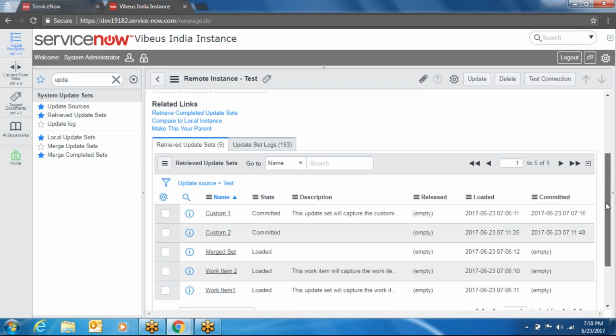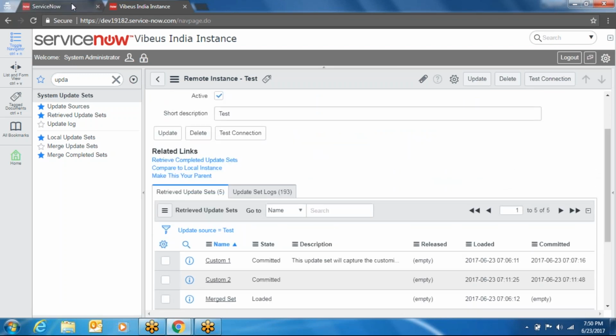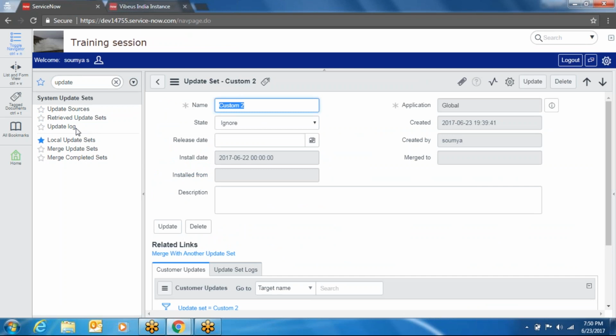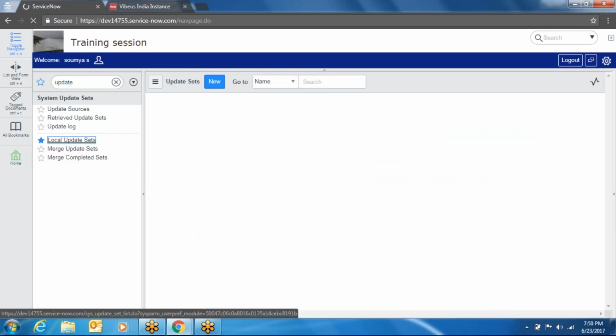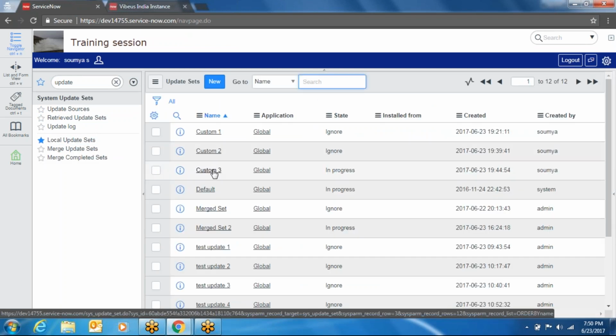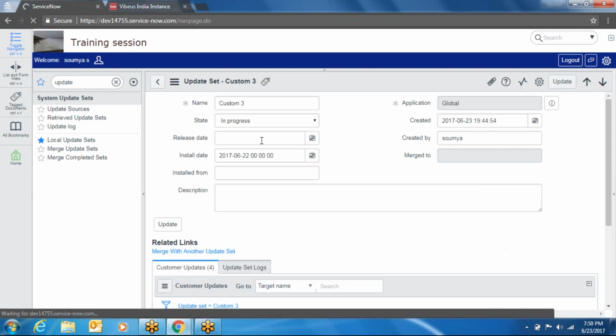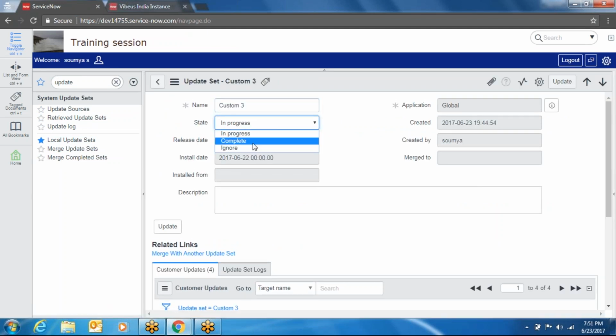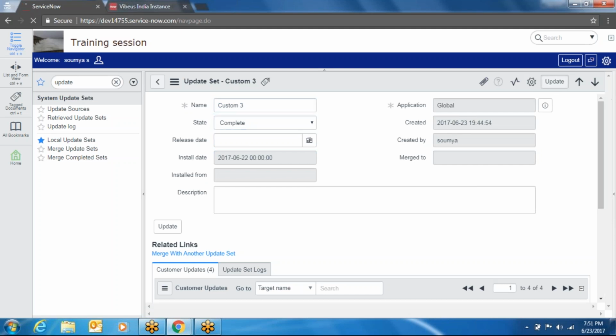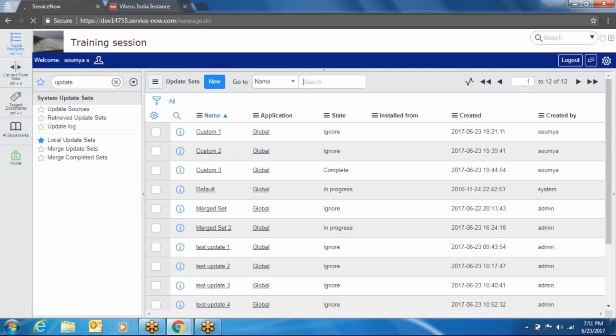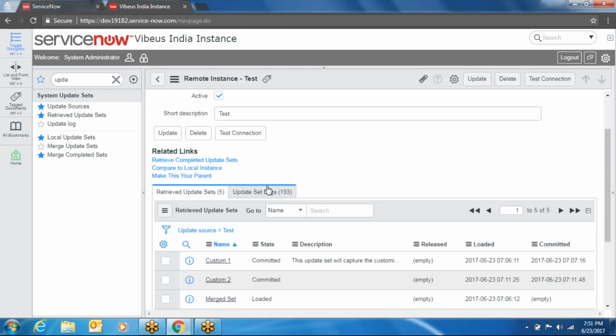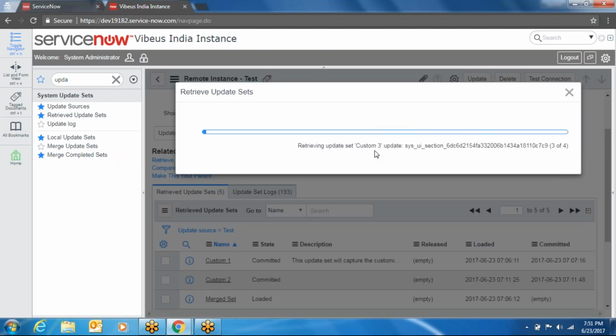So once again, Custom 2 is in work in progress. Sorry, this Custom 3 was in work in progress. That's why it is showing there is none. So I'm making this one as complete. Click on the update. Now I'm going to click on the retrieve update set once again. Now it will come, Custom update 3.